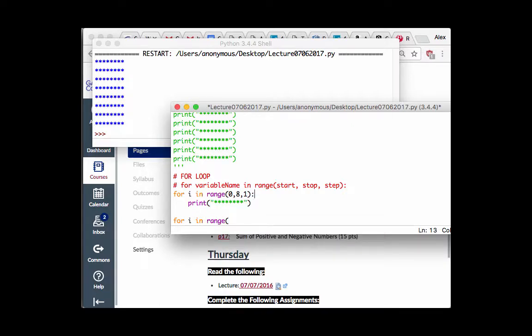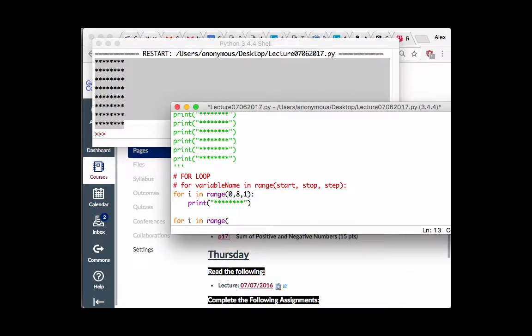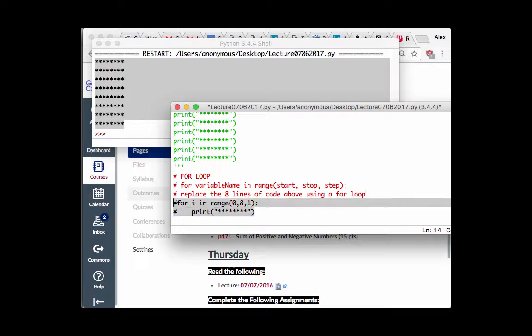So start, where is this thing going to start? Starts at 0. Stop, where is it going to stop? It's going to stop at 8. And step is by how much it is going to increase. So instead of showing you these lines of code, let me do something else. I'm going to leave this there, so replace the 8 lines of code above using a for loop. So you can see that I simplified the code.